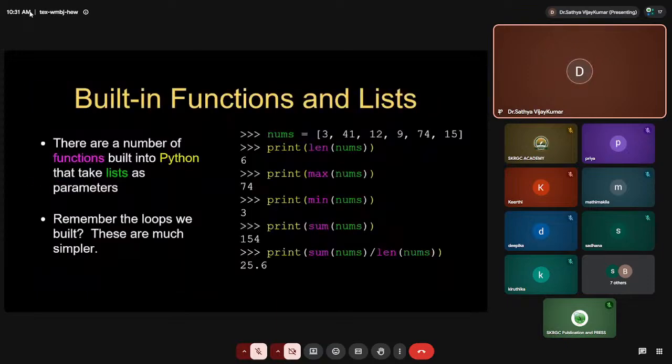Any doubts? Any doubts? So what we have done?